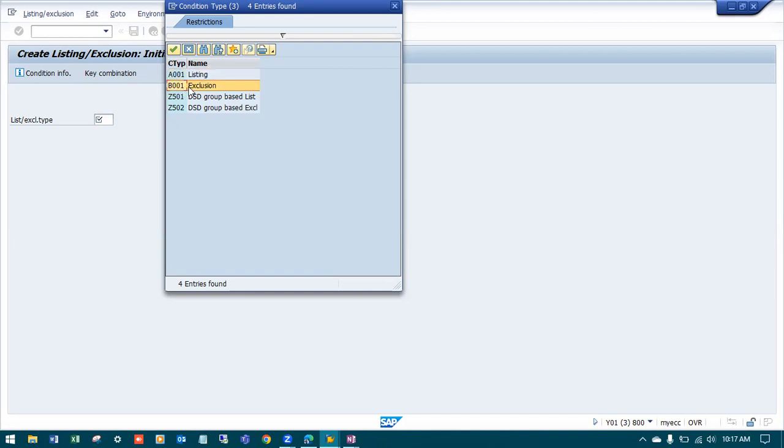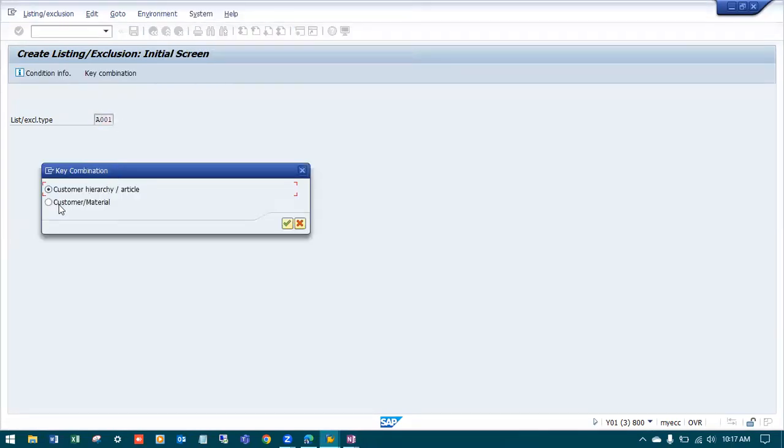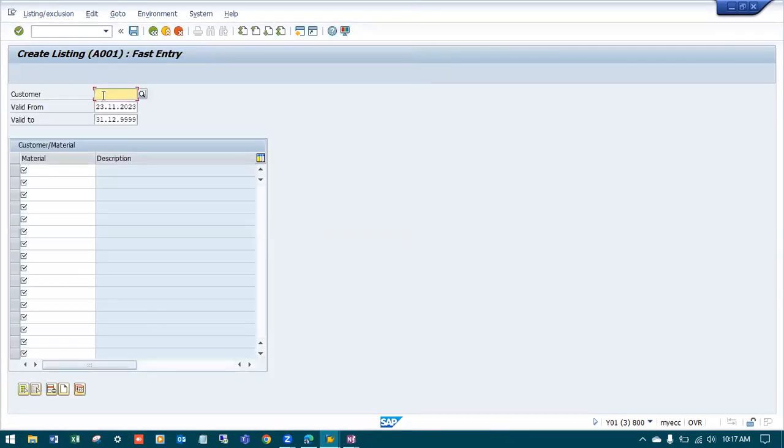We have one more condition. We'll come to this condition later, but let's continue with the listing condition. A001, enter, customer and material. Continue. We have customer 9000917, and for this customer, we'll be selling only this material, and this is the list. Enter and save it. With this, we have maintained a condition record.